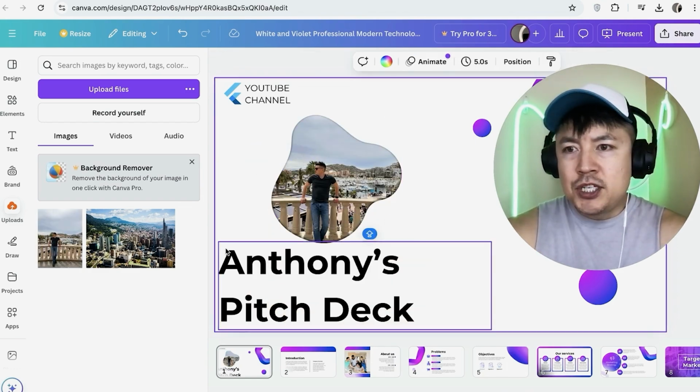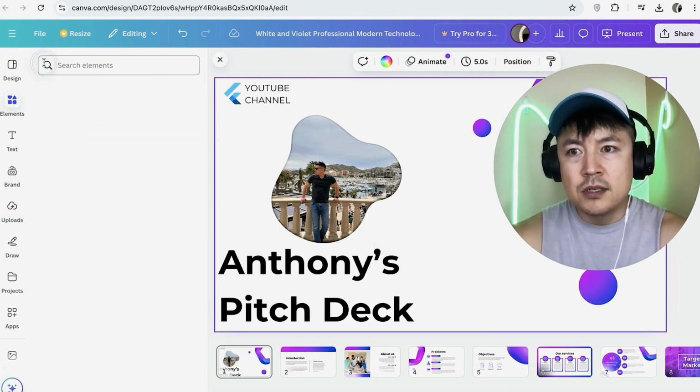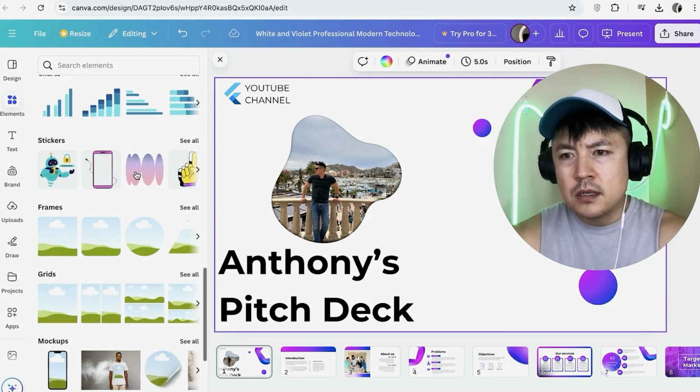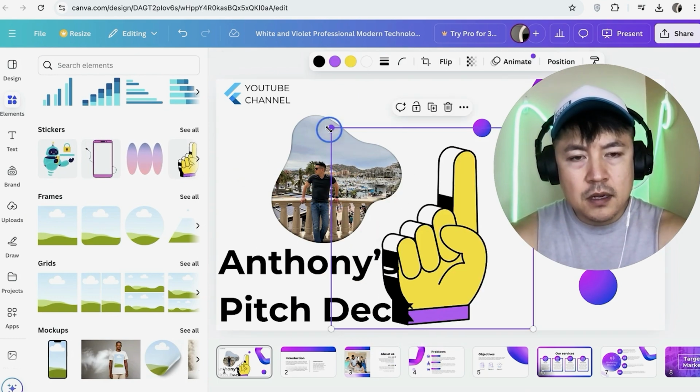Also, when you're setting up your pitch deck, if there's kind of stickers, like if you were sending a text message, you can go ahead and add those in also. So go back here and we'll go to stickers right here. So maybe I want this hand right here. I can just drag that on over. Okay. And then maybe it's too big.